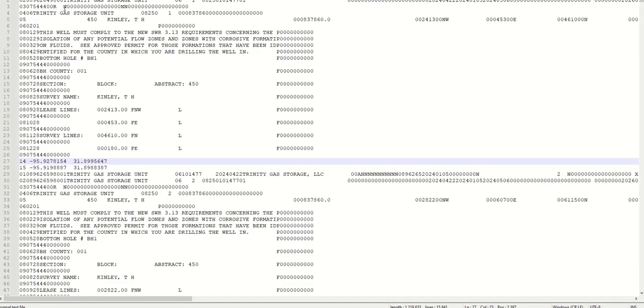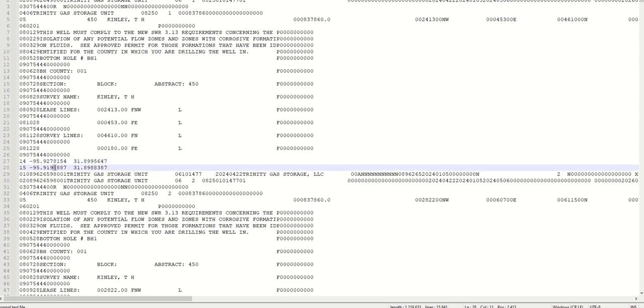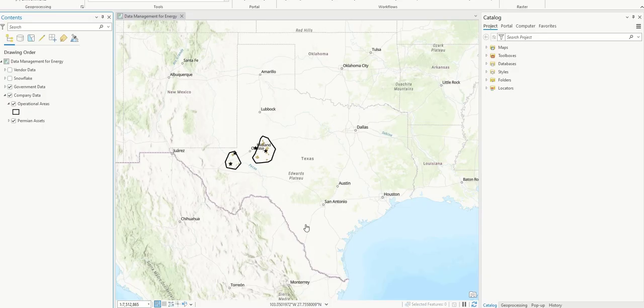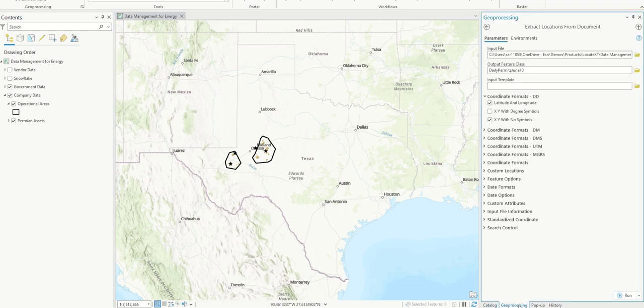You can see there's a lot of really great information in here, and there are coordinates. So how can I use tools in ArcGIS Pro to help get these onto my map? So let's go ahead and take a look at a geoprocessing tool called Extract Locations from Document.